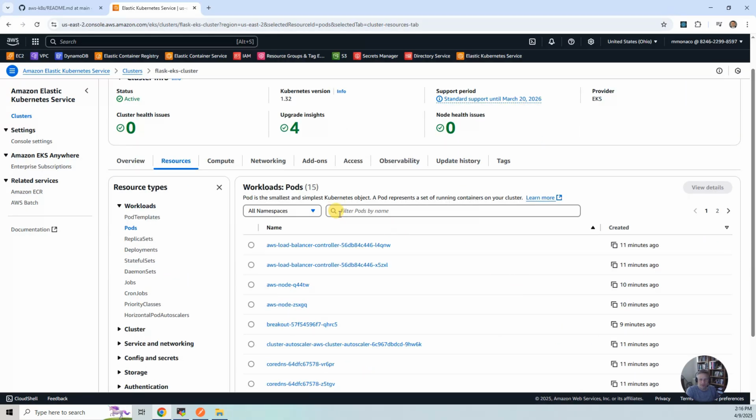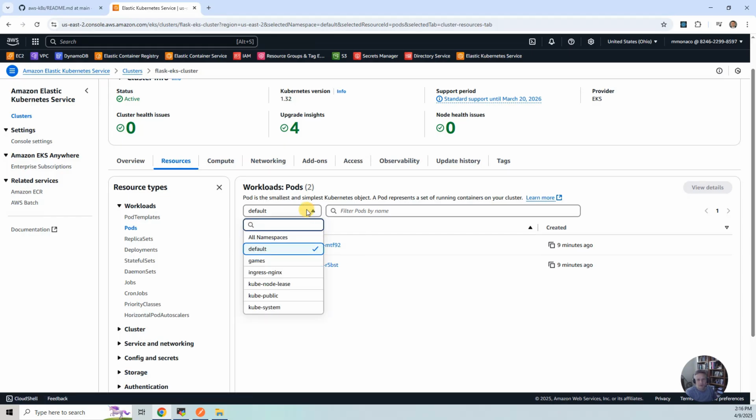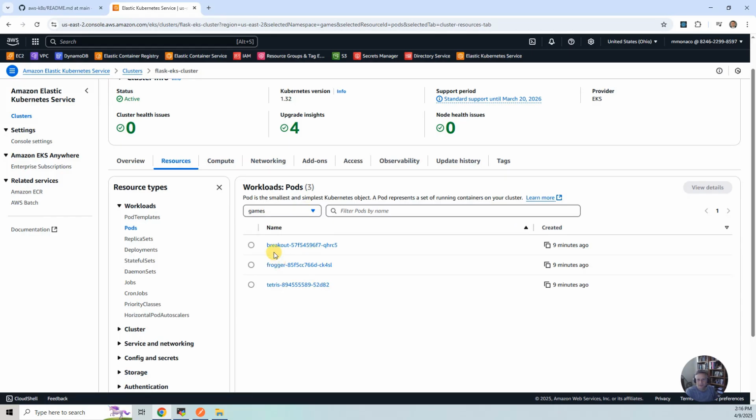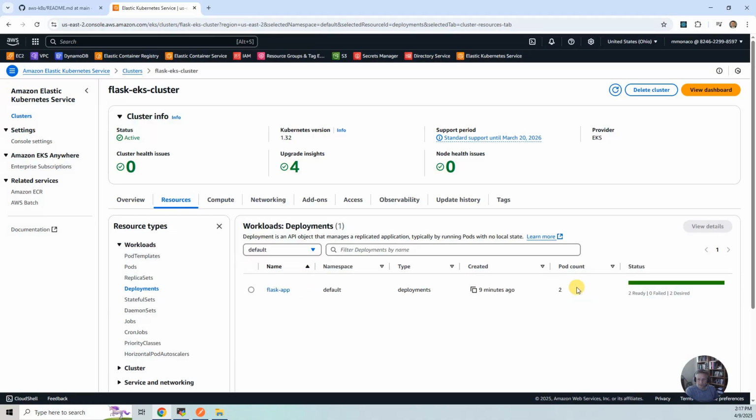So pods, I'm going to switch to the default namespace, and you'll see the Flask app pods running. And then I can click on to the games, and you'll see Breakout, Frogger, and Tetris. Let's see here, and then deployments, same deal. There's the games deployments, and then the default, the Flask app deployments. There's two pods for that deployment, so it scales at that level.